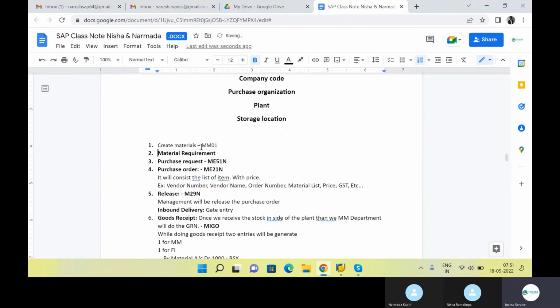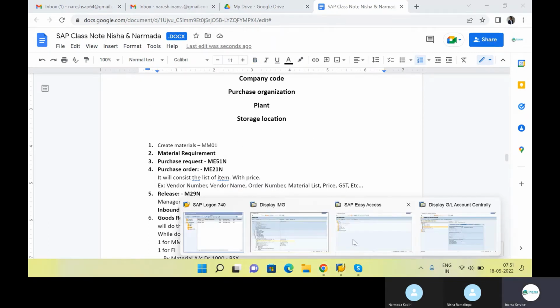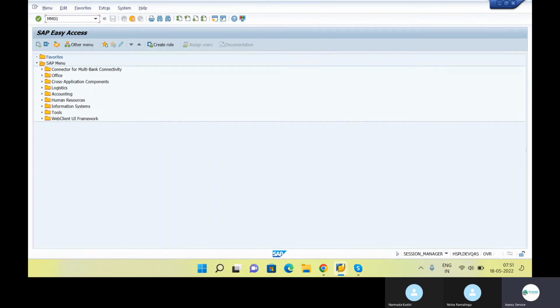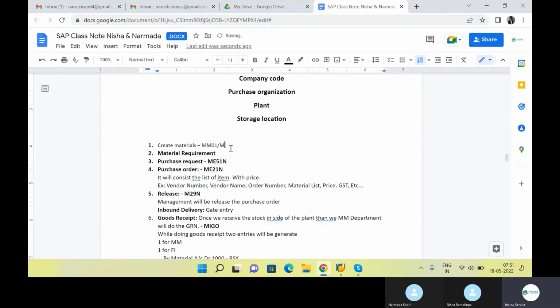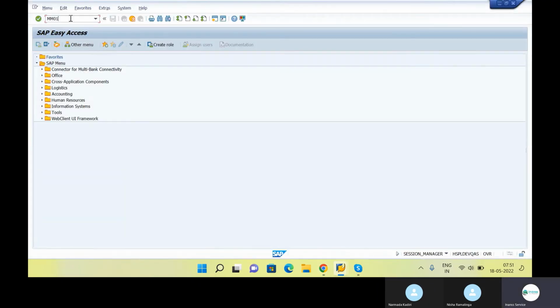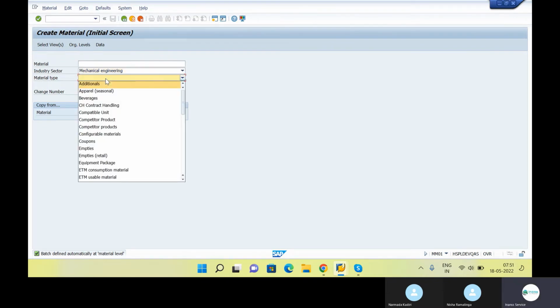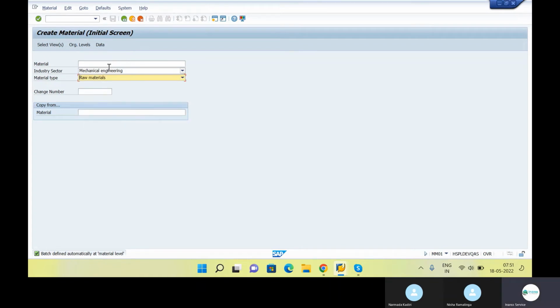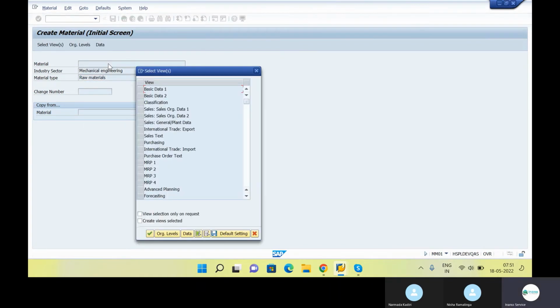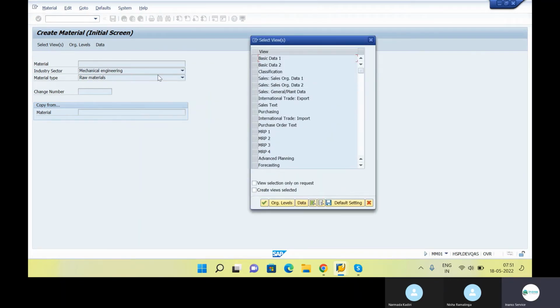Let us maintain. The first step is to create a material master. So we'll go to MM01. The transaction code to create a material master is MM01, to change is MM02, and to display is MM03. Give enter. Here we'll select mechanical engineering, which is the industry sector, and then raw material, which is the material type. Now give enter. When we are creating a material master, we mandatorily have to select the industry sector and material type.